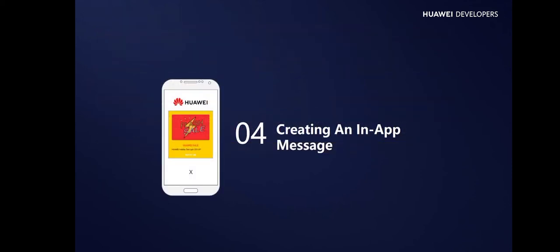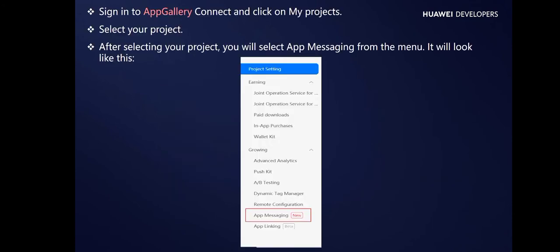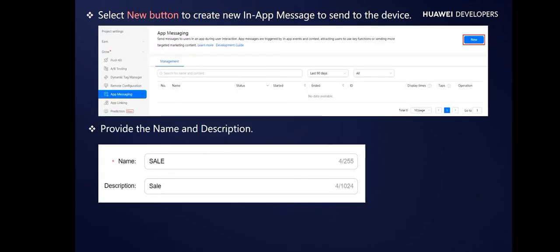Creating an in-app message. Sign in to App Gallery Connect and click on My Projects. Select your project. After selecting your project, you will select App Messaging from the menu. The image displays the option in the menu for selecting App Messaging in App Gallery Connect. Select the New button to create a new in-app message to send to the device.